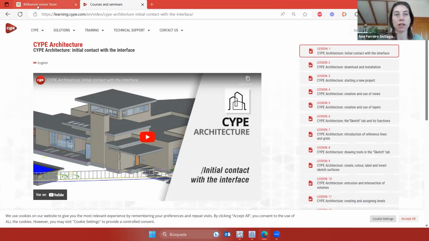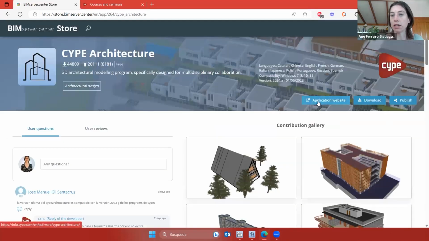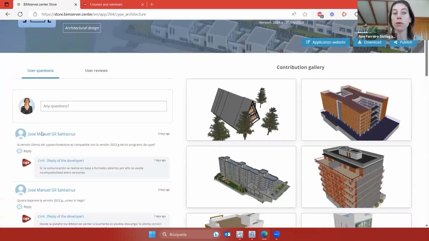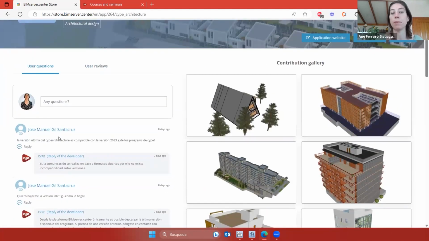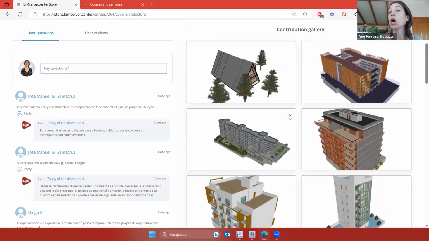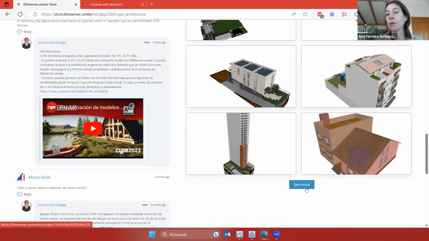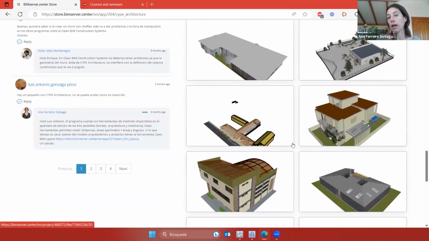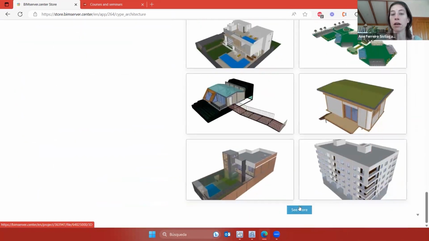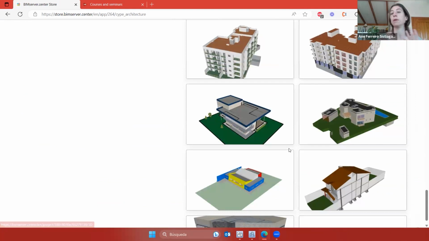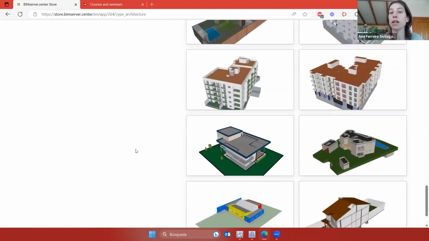Yes, as you say, Douglas, by clicking on the application website again, you will find all the information about the software, quick start guides, user's manual, etc. Also on this website, you will find a community where people are asking questions about the programs. And the contribution gallery: all those projects have been made with CYPE architecture by our clients, and you can see tons of projects that have already been developed with this tool.